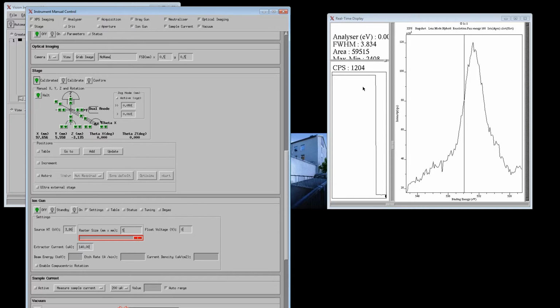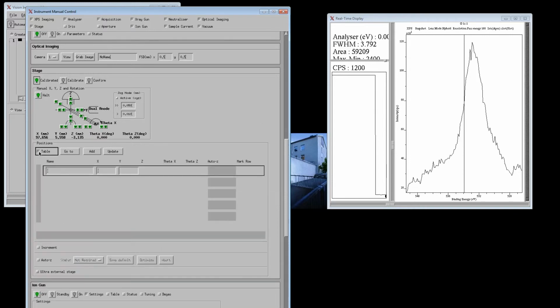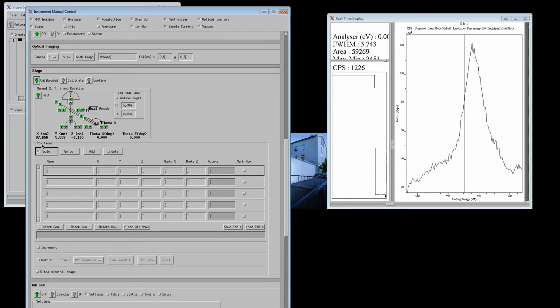When I'm happy with the height and the position, I go to the position table and open it up, put the name of my sample and update. As you can see here, this position is actually my position of interest, and the Z is now optimized to have the highest number of counts.